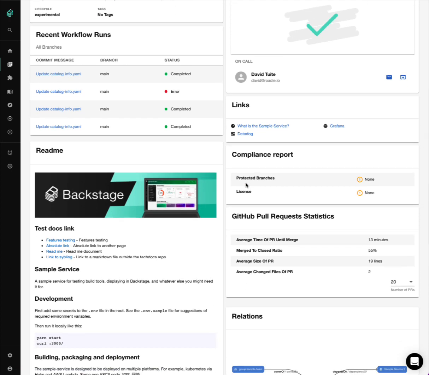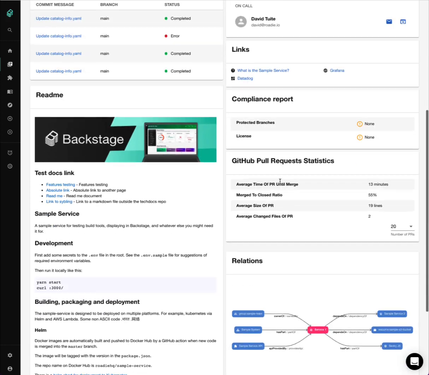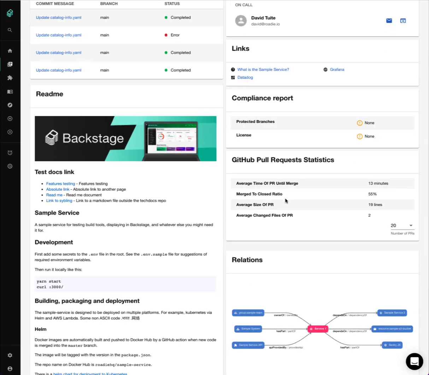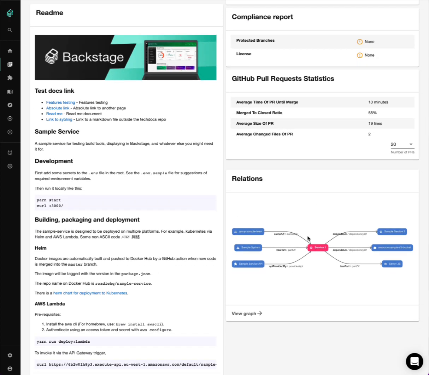Backstage can also help with compliance and security checks. So you'll see I have a little compliance widget here, which tells me whether or not protected branches are enabled. I have some GitHub pull request statistics that give me a sense of whether or not this service is actively maintained. I have a README pulled in from GitHub, and I have a relations map here, which shows me how this service relates to the other components that exist inside my company.